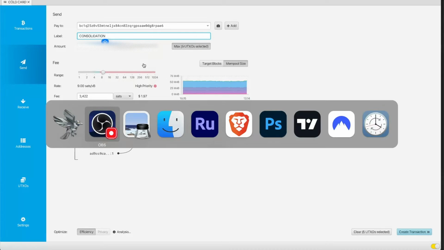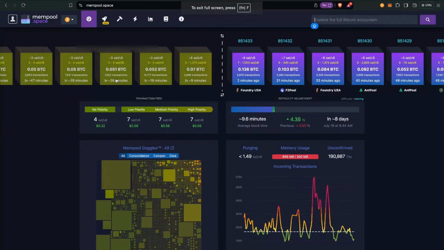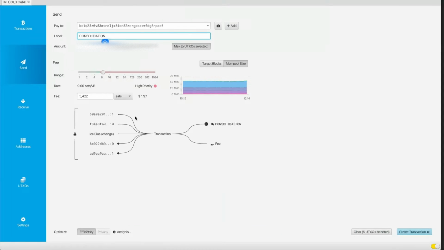Just going to check the mempool. Mempool is up a little bit. It's at 7 sats per vB. Okay. So you can play around here with the fee that you want to pay.